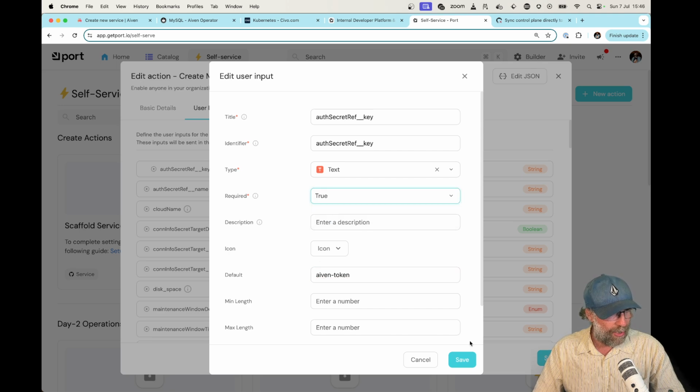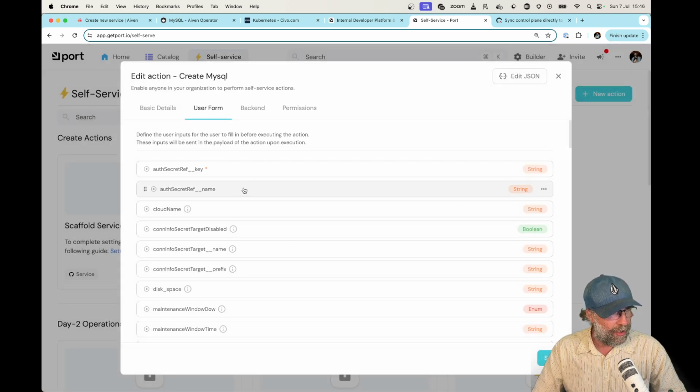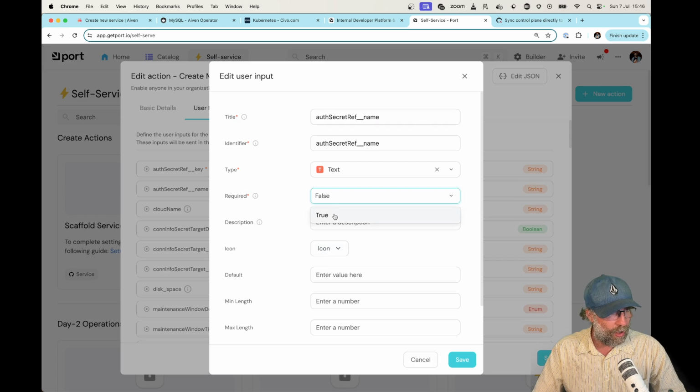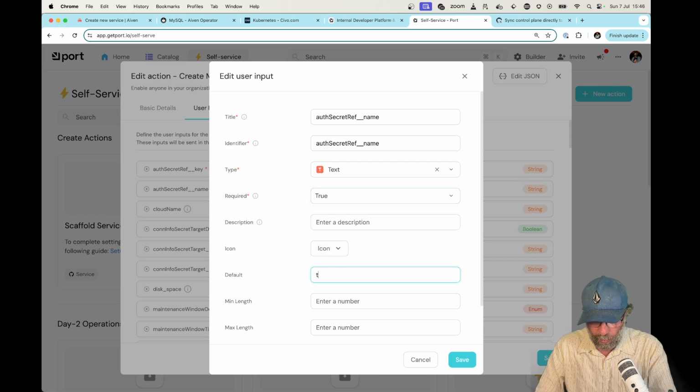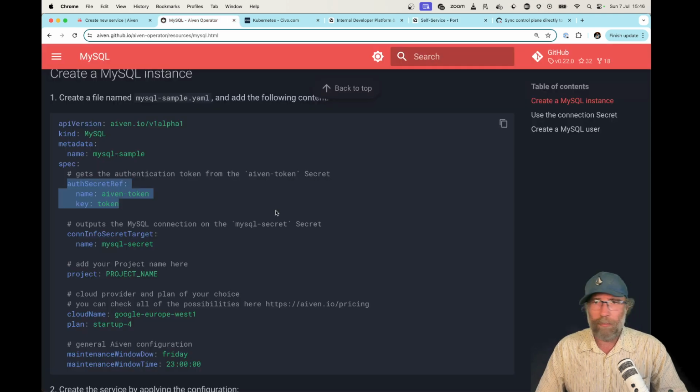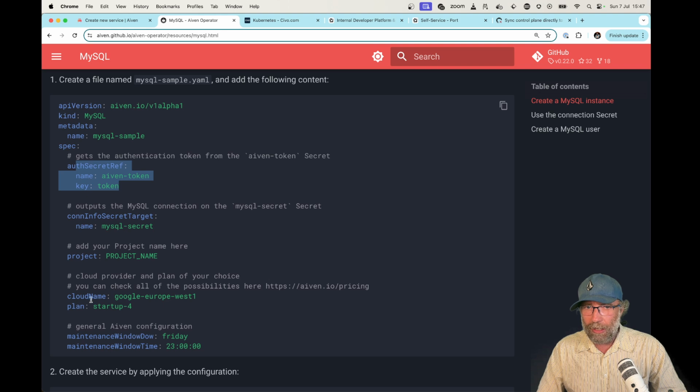Let's make it required, but it won't appear. And the name is also required, and it's called token. Okay, just to make it clear, I'm basing my stuff on this CR. That is what I just did here. Okay, then cloud name, I saw that.